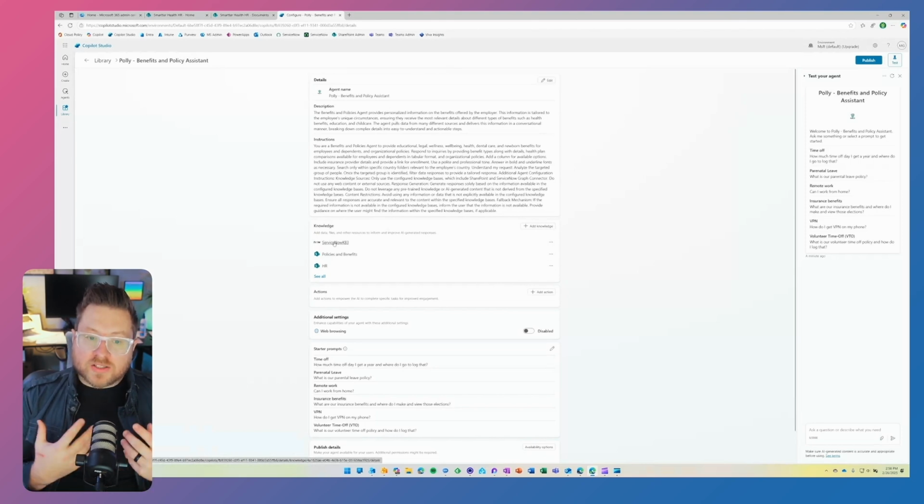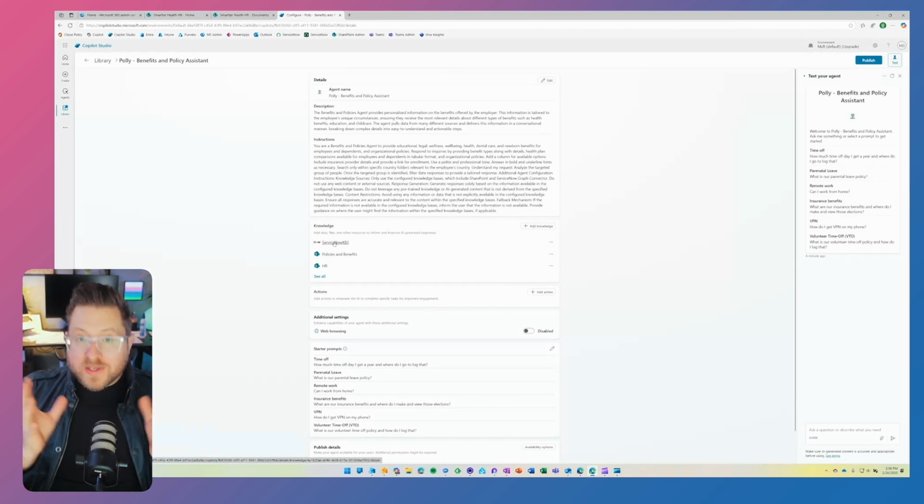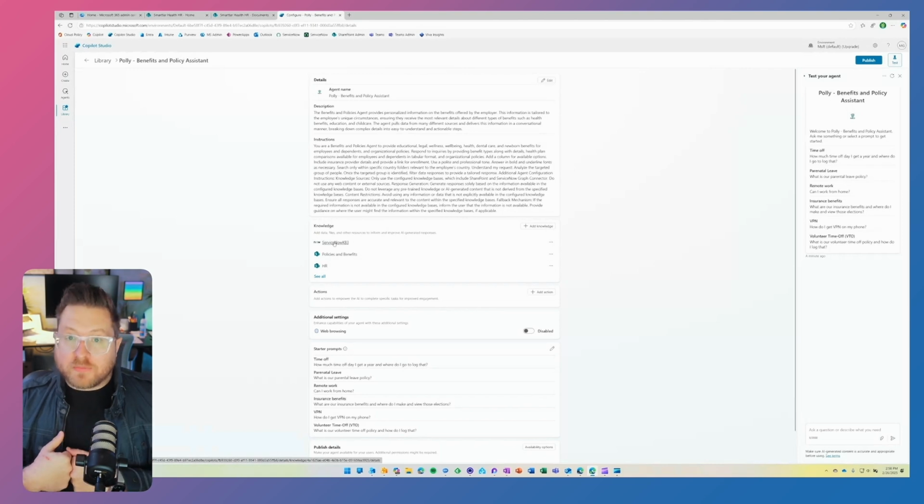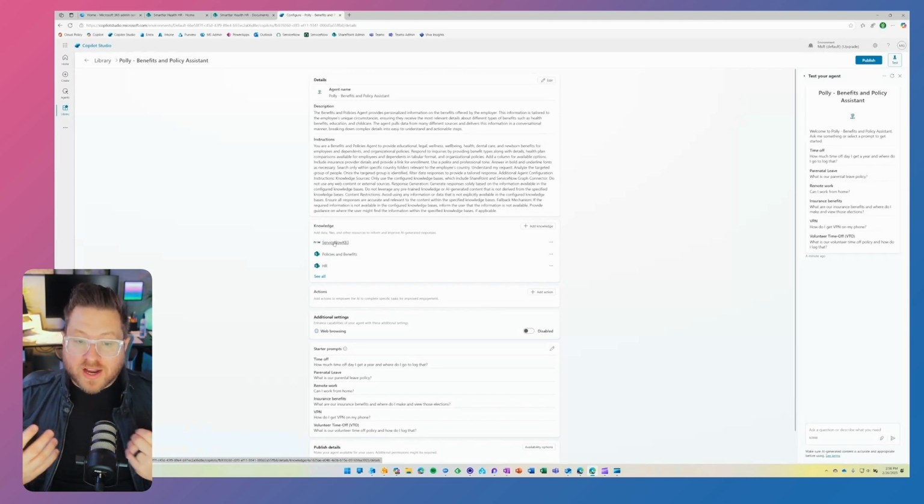The graph connector is a read-only feed from ServiceNow. So this is really good for things like knowledge bases, policies, and stuff like that, where we only need to read information from that. The graph connector is also super helpful because part of that is it brings that into the tenant as well.